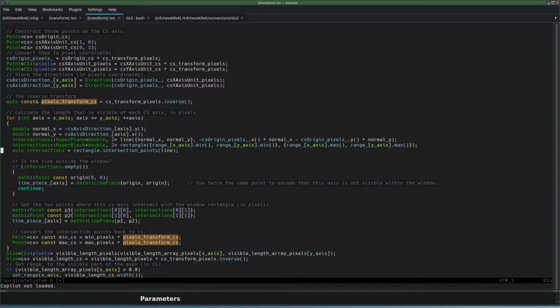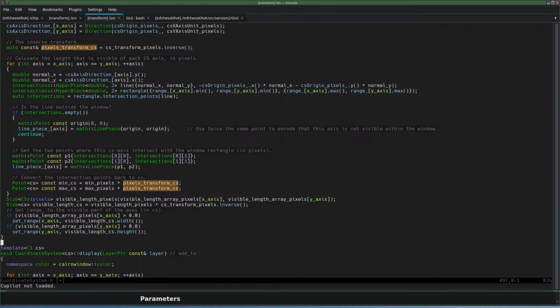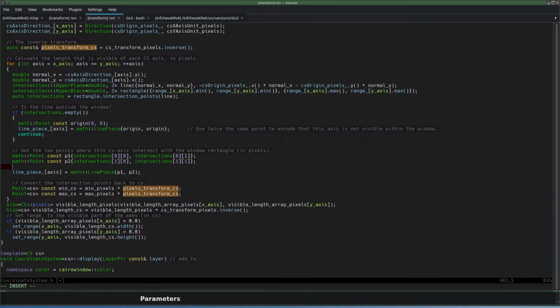We can print it. I'm going to print here what the values are of those points. P1 is P1 and P2 is P2. We can investigate what exactly happens.